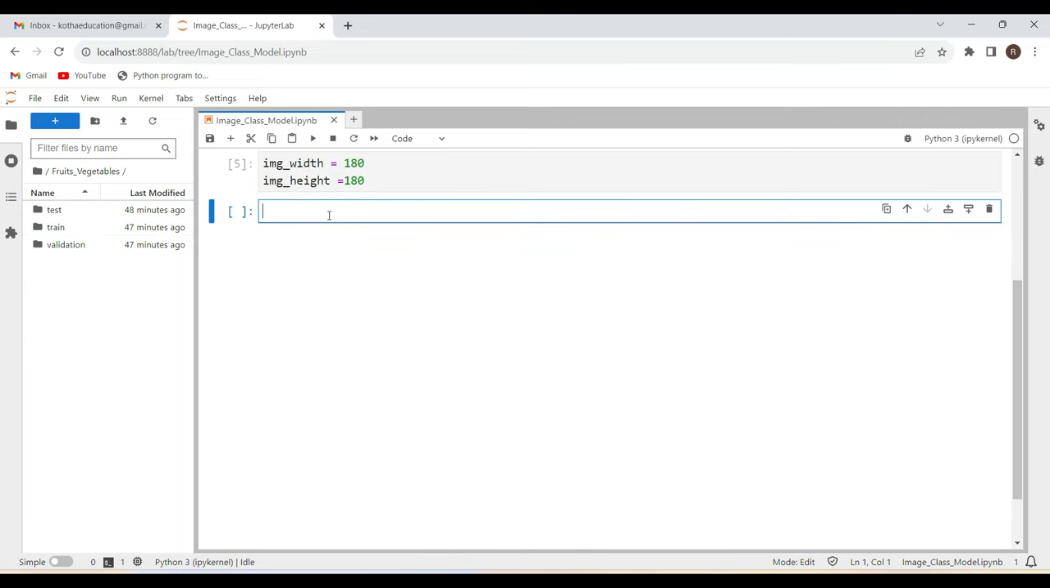The next step I'm going to do is let me add Conv2D. It's a 2D, so it will convert that. We have three colors, right? 180 by 180, so it will be converted into only a 1D array. Okay, image width and height, right?